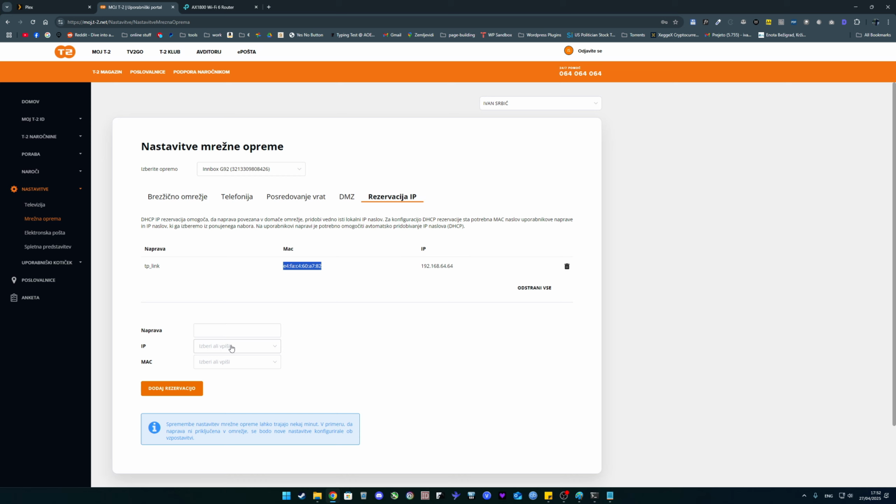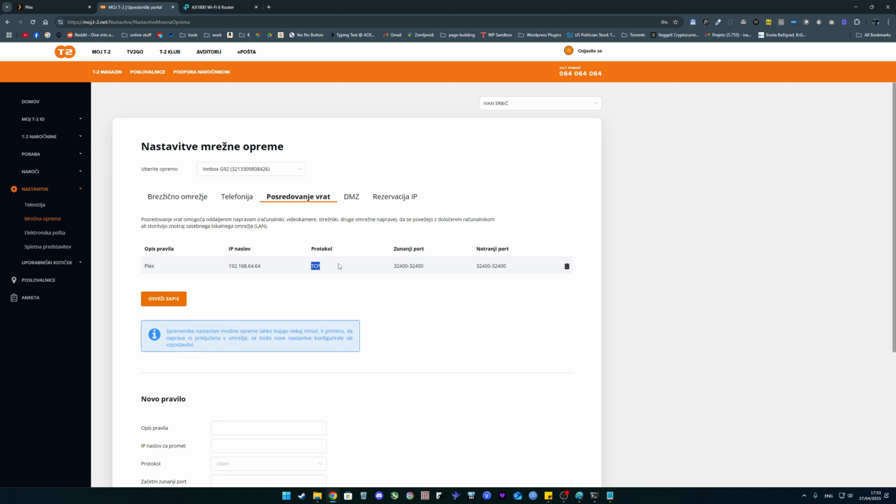Now for this IP, I'm using a different one, only because they are not letting me use anything else besides these IPs. So in your case, you can use absolutely the same one. But in my case, this is 192.168.64.64. And then also, you have to port forward the same IP for your Plex. So again, go Plex to this IP, TCP 32400. Once you've done both of these steps, your Plex is going to be now permanently accessible outside of your network.